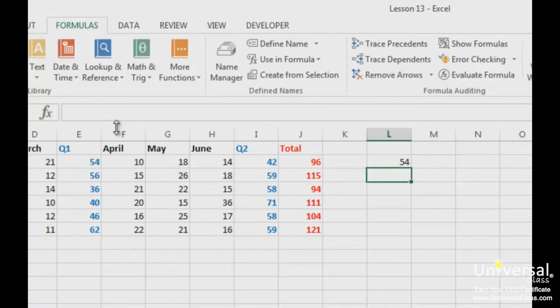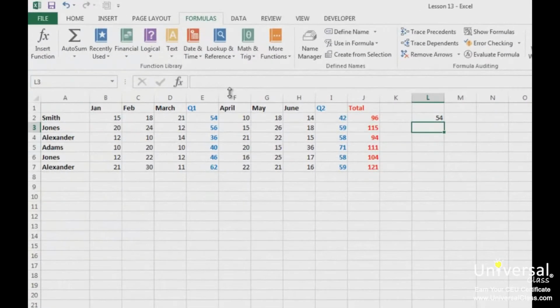We now get the total of 54. 54 is the sum of the 4 cells selected that define our range. These 4 cells here were included as part of the range because we moved 2 cells up and 1 cell to the right. Then we included 2 column width and 2 height for the range.